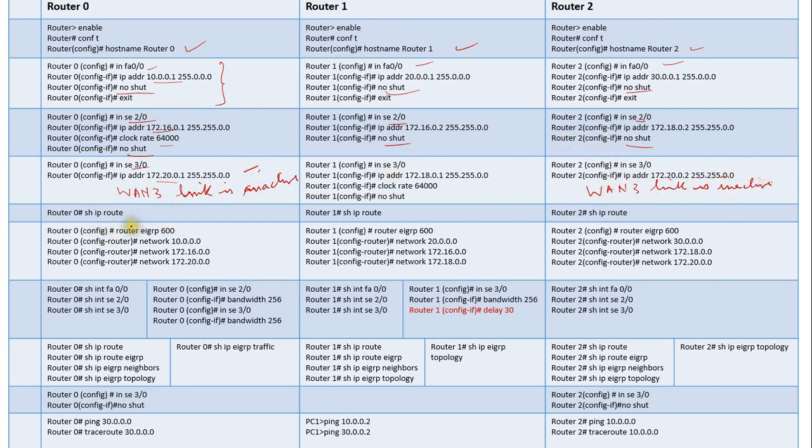Now after doing this, you can check the routing table using the show ip route command. In response to this command, you will get the directly connected networks on the router. For example, on router 0 you will be able to see the directly connected networks 10.0.0.0 and 172.16.0.0. The third network is not active, so you will be able to see these two networks only. On router 1 you will be able to see all the three directly connected networks, and router 2 will see only two directly connected networks because the WAN 3 link is not active.